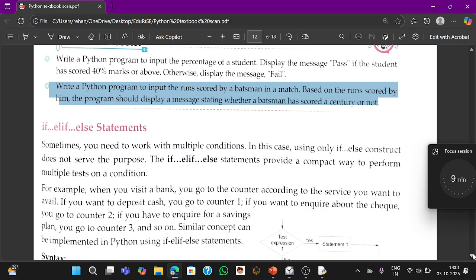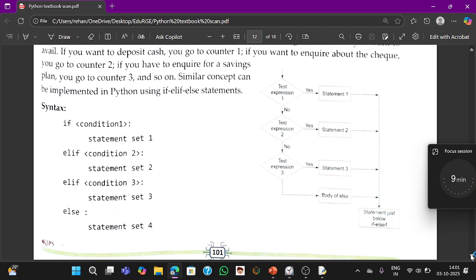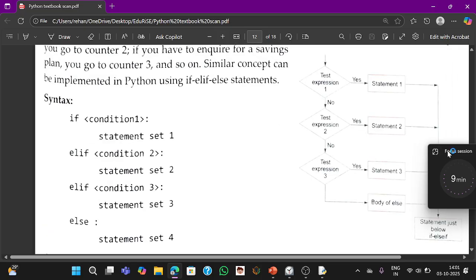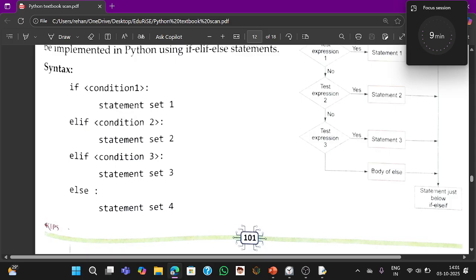Next, going with the last one, the if else condition. This is a continuation of the previous one. So if you see here, the flowchart and the syntax. Now first we'll go with the syntax. First is the if condition. If condition 1, right? Now there is the first condition. If this condition is true, statement set 1 will be executed.